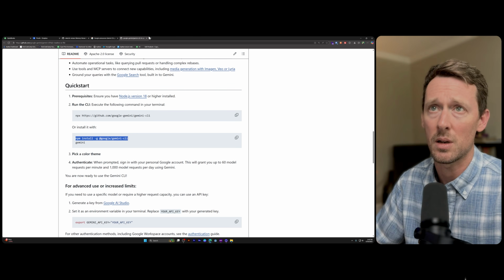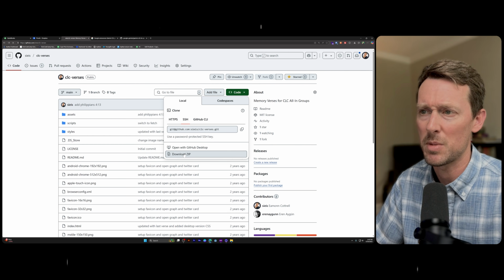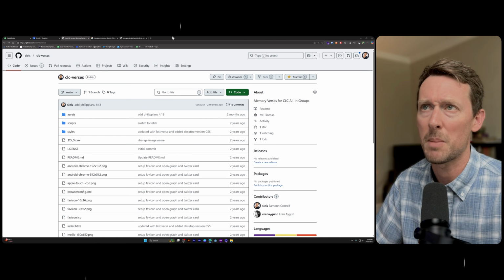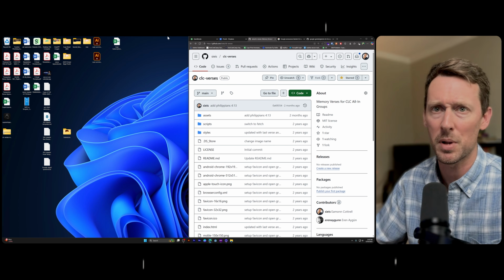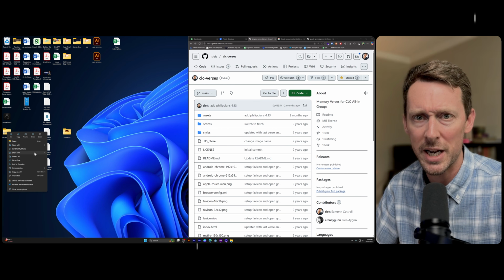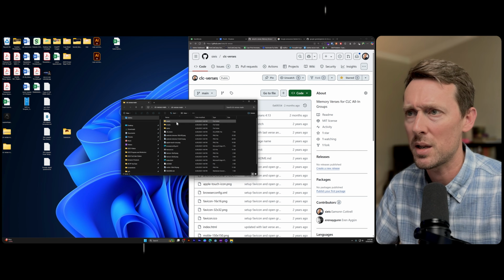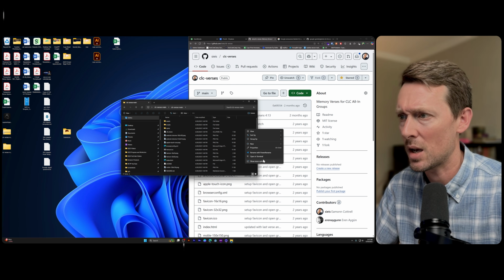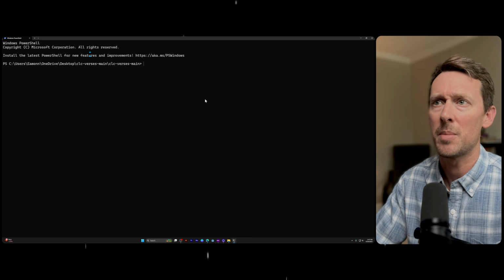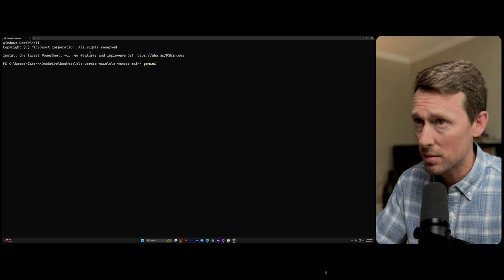Once it is installed, I'm going to come over here, and this is a bonus. I'm just going to download this zip file. I'm not even going to open it up properly, like forking or cloning it or anything. I'm just going to extract the zip file. I'm going to go in here, and I'm going to say open a terminal. Now that I'm in here, the command to get this up and running is gemini.